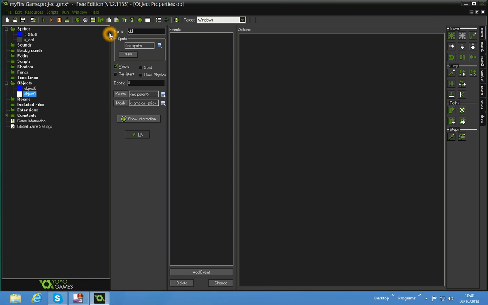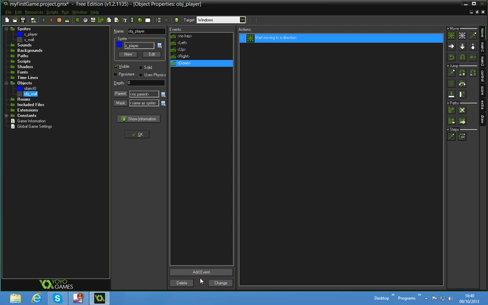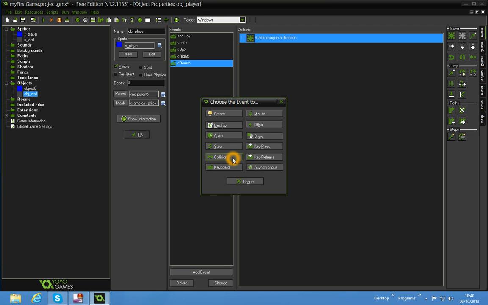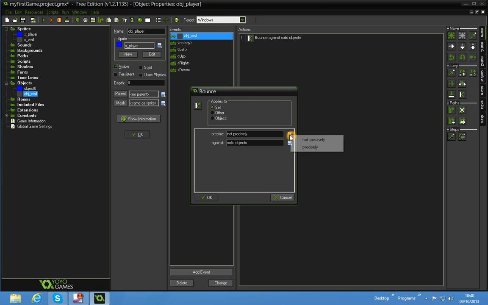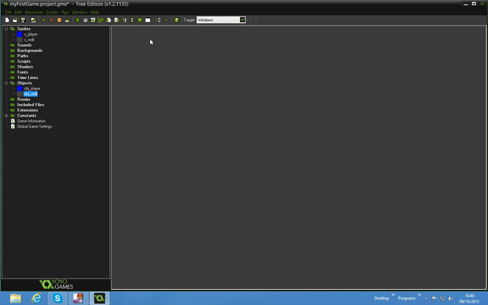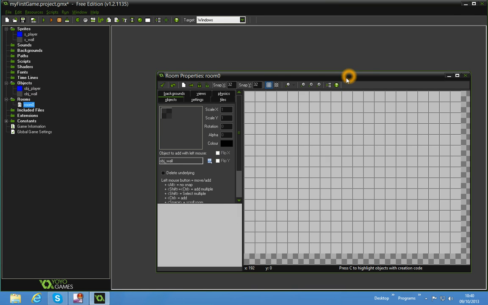Now we want an OBJ wall, and we want to give it the wall sprite. We want it to be solid, and that's literally all you got to do for that. Now we just want to add one last event, a collision event with the wall, and I would believe we would want it just to bounce for now, not precisely against solid objects. Click OK.